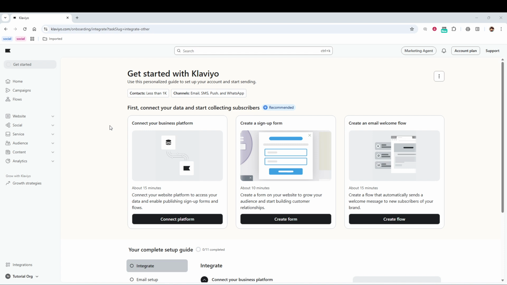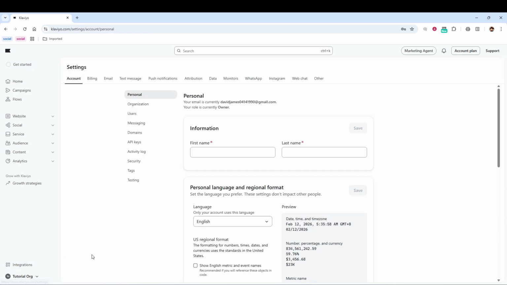First, log into your Klaviyo dashboard using your usual login details. Once you're in, take a look at the bottom left corner of the screen. You'll see the name of your organization there. Go ahead and click on that organization name. A small menu will pop up, and from that menu, choose the option labeled Settings.